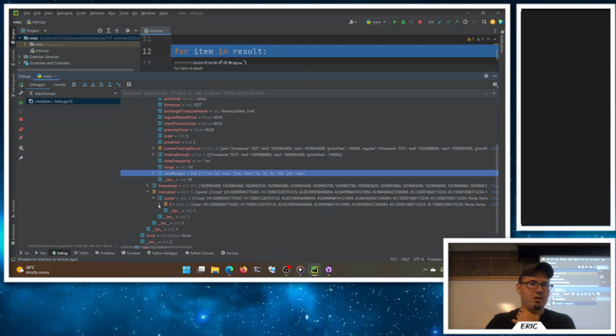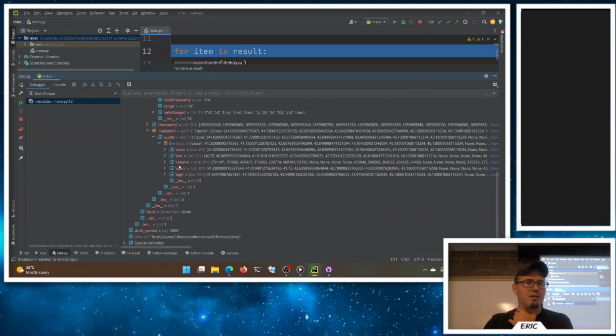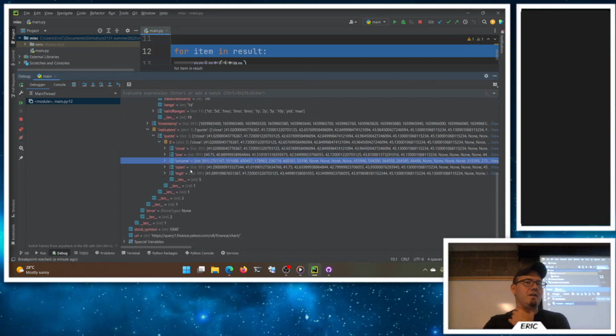The indicators of the quotes, so I can get the close value. Oh dear, I clicked the wrong thing in. I can get the close value, the low value, the volume, the open value, the high value, all sorts of fun information about the stock along with each timestamp.